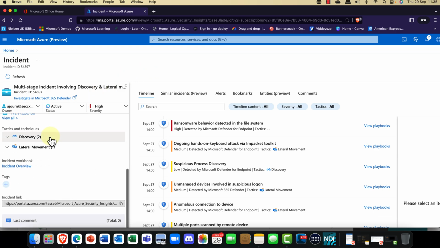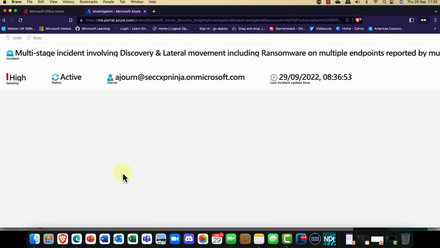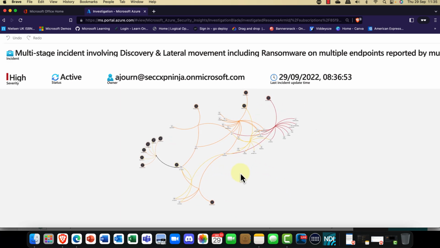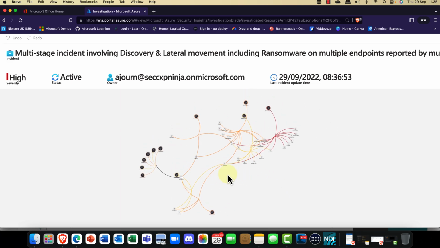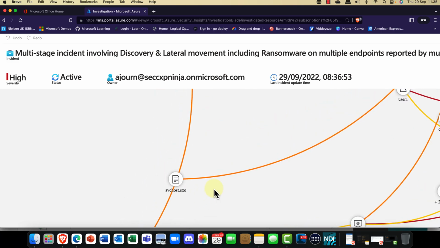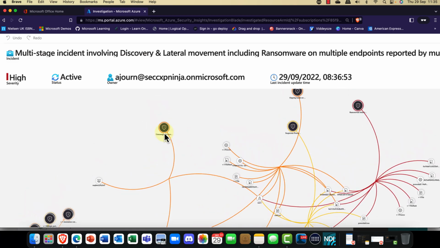Now, just scrolling down, you'll also notice down at the bottom, we have something called Investigate. And this is a really nice, very, very powerful tool. It shows me the incident itself along with any related incidents. So I can scroll in at any point here. I can see if it's a service or if it's a user.